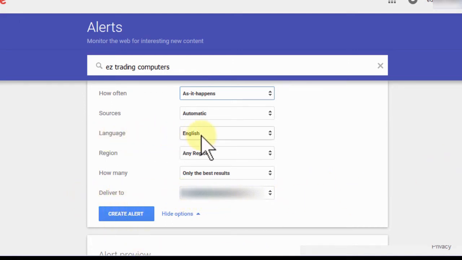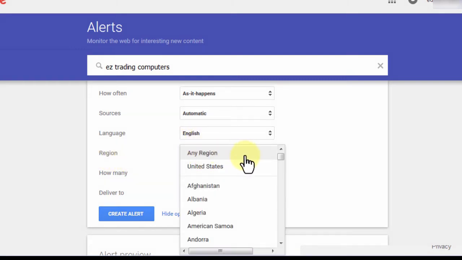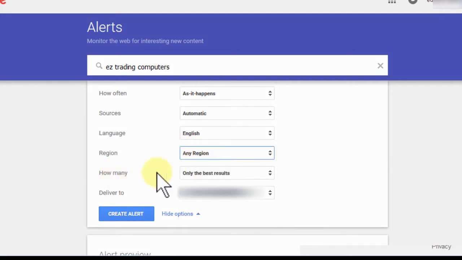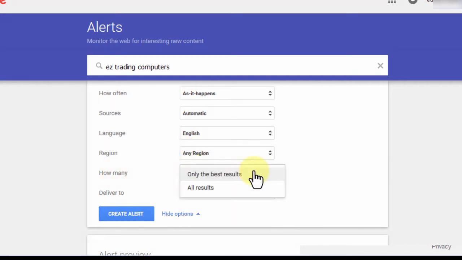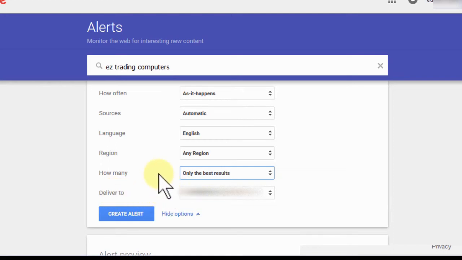Also, of course, you can choose what language to search in. You can search what region by country. We'll leave any region on. And then how many results? Only the best results or all results? I recommend leaving it on only the best results. And then what email you'd like it delivered to.